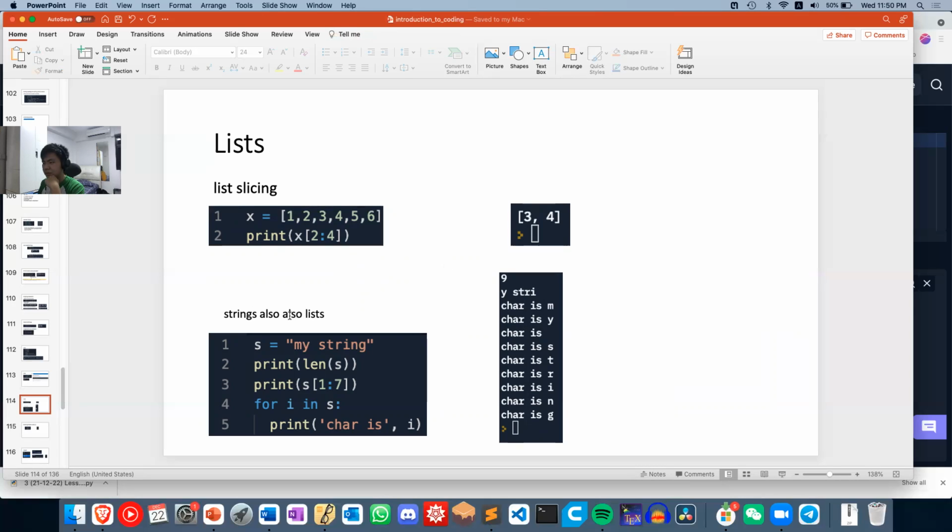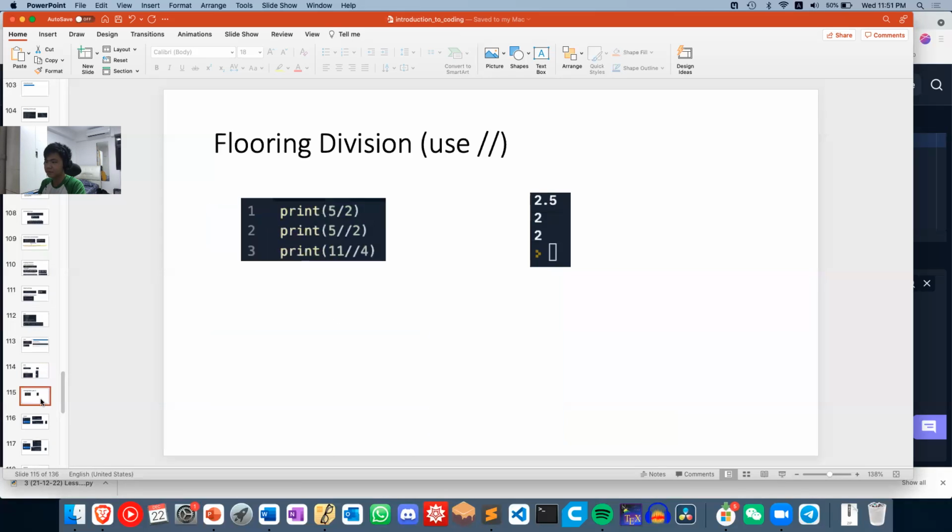Strings are also lists, right? So you can also print the length, and you can also do slicing just with strings, just like how you do them with lists. And you can also loop through them like how you loop through an array or a list. So for i in s, print the character. So basically, strings are lists of characters.